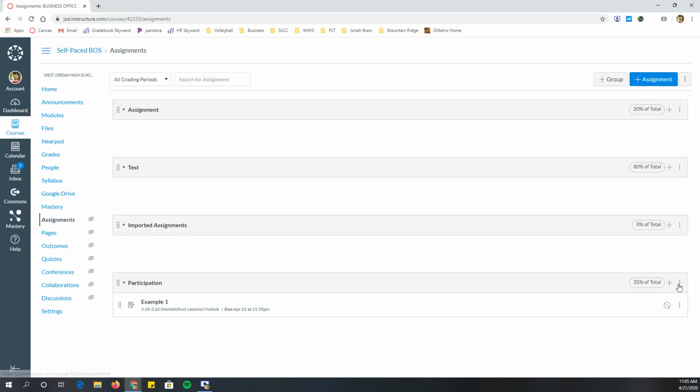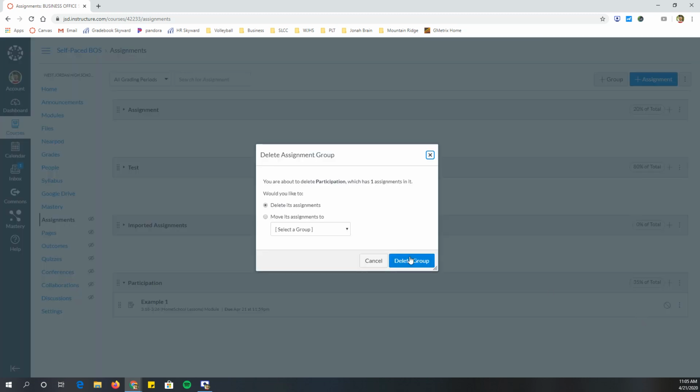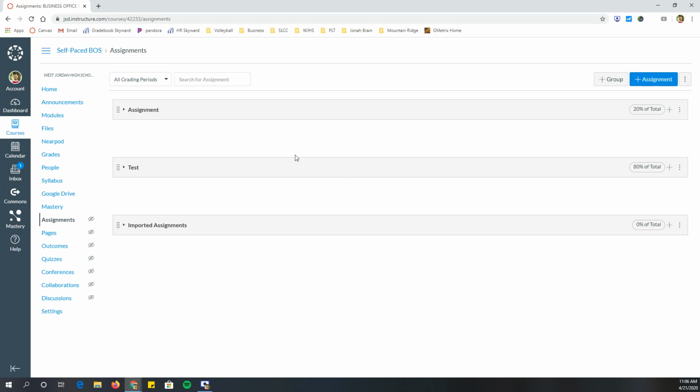Okay, and I actually just barely created that. So let's go ahead. What we need to do is add the category groups that were in our Skyward. Mine are already set up, so I have an assignment group at 20% and a test group at 80%. Mine's already set up the way it needs to be.